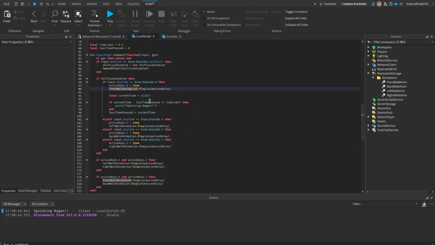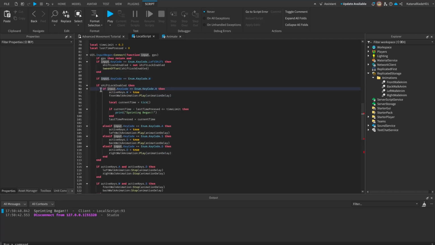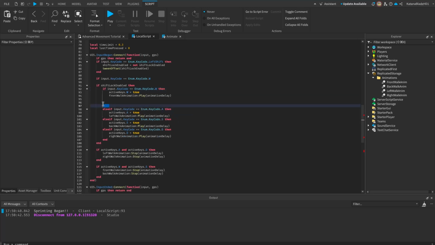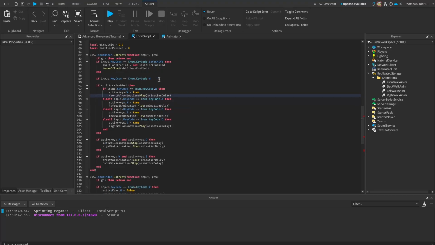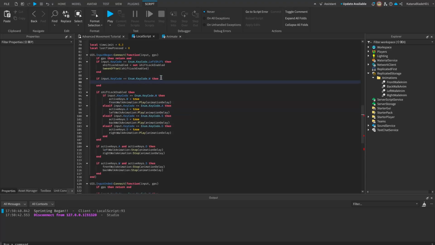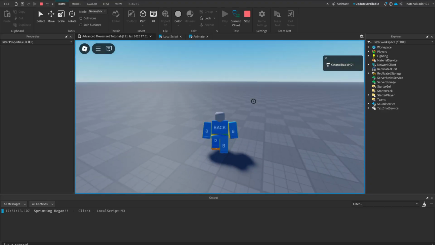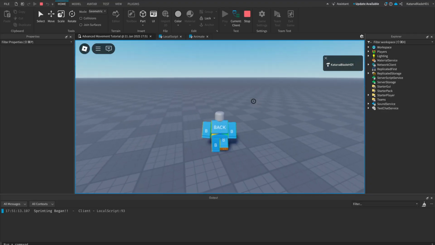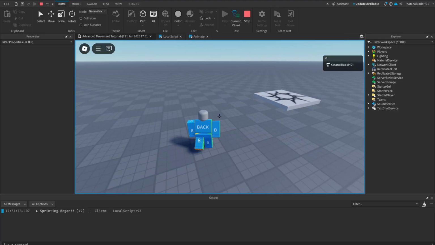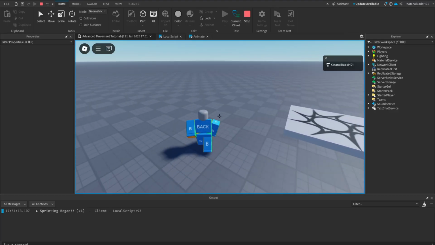I'm just going to make one small adjustment. I'm going to set up a separate input check for W, because I want the player to be able to sprint even if they're not on shift lock. So I'm going to grab all this code here. I'm going to put this back to normal. Then paste all this code here. So this way the player can still sprint even if they're not shift locking. See, sprinting began. If I shift lock, it still detects I'm sprinting right here.